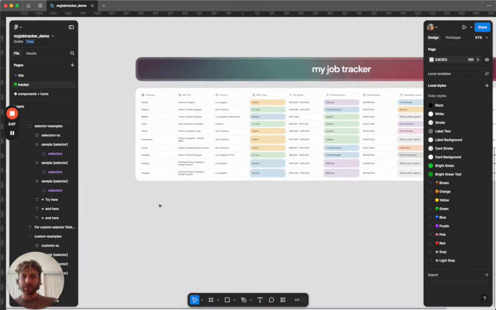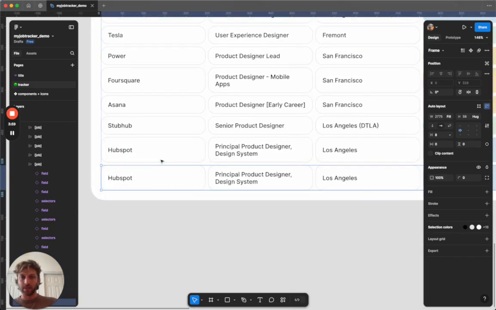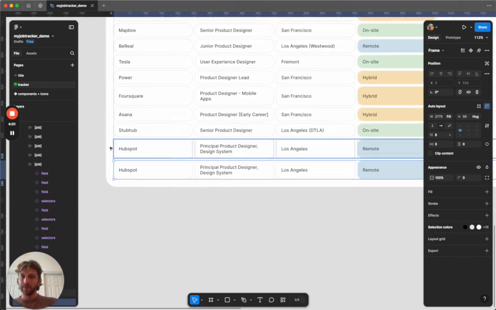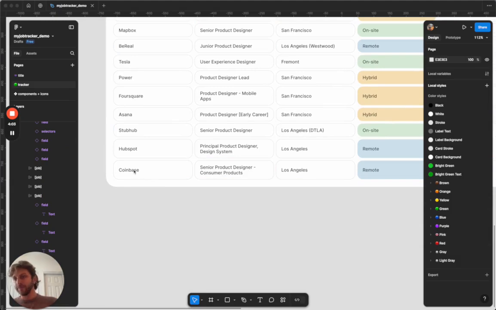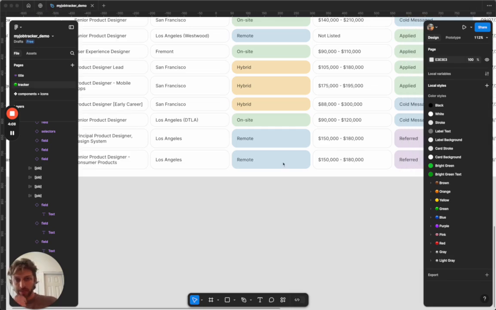So what we're going to do here, I'm just going to duplicate, I have this HubSpot duplicated, and then we're going to fill this out. All right, so I filled out the first few text fields, and then that takes us to the first selector field.